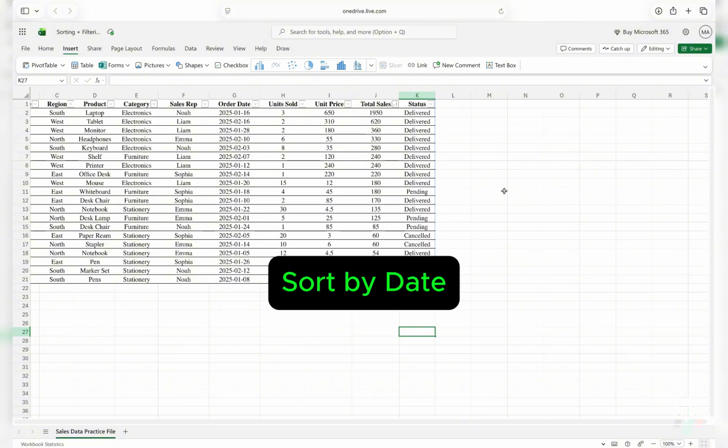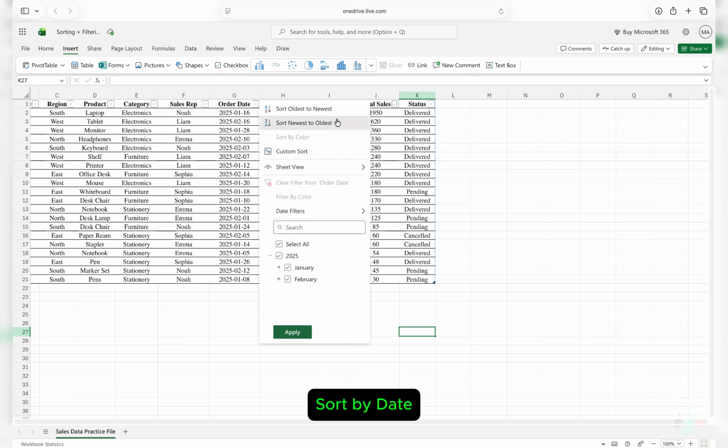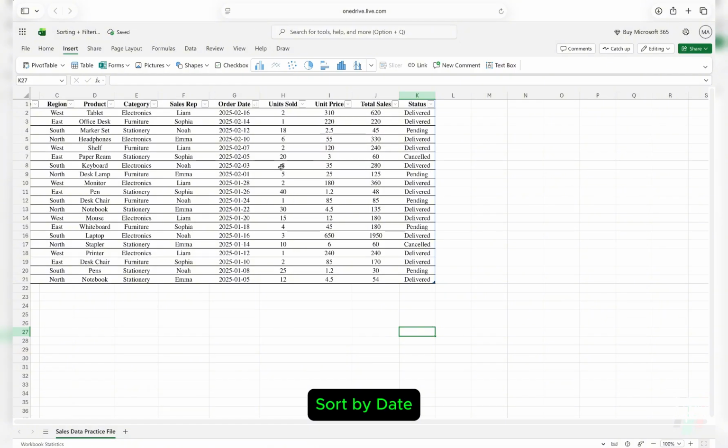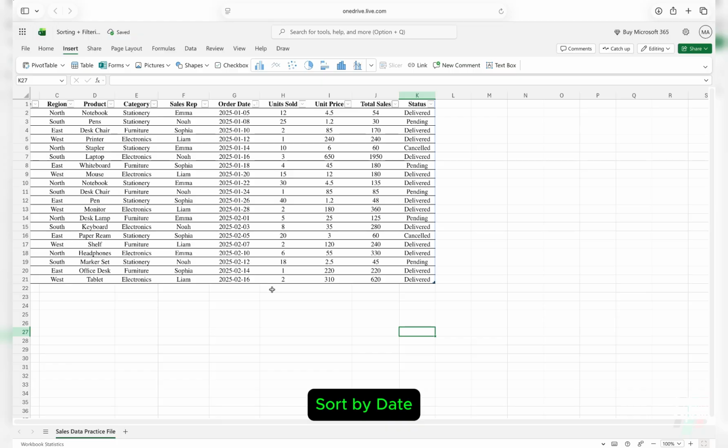Because order dates are real dates, Excel can sort them from oldest to newest or newest to oldest. So again, click the order date filter arrow, and here you can choose sort newest to oldest, or you can choose sort oldest to newest. This is especially useful for monthly reports, project timelines, and invoice tracking.